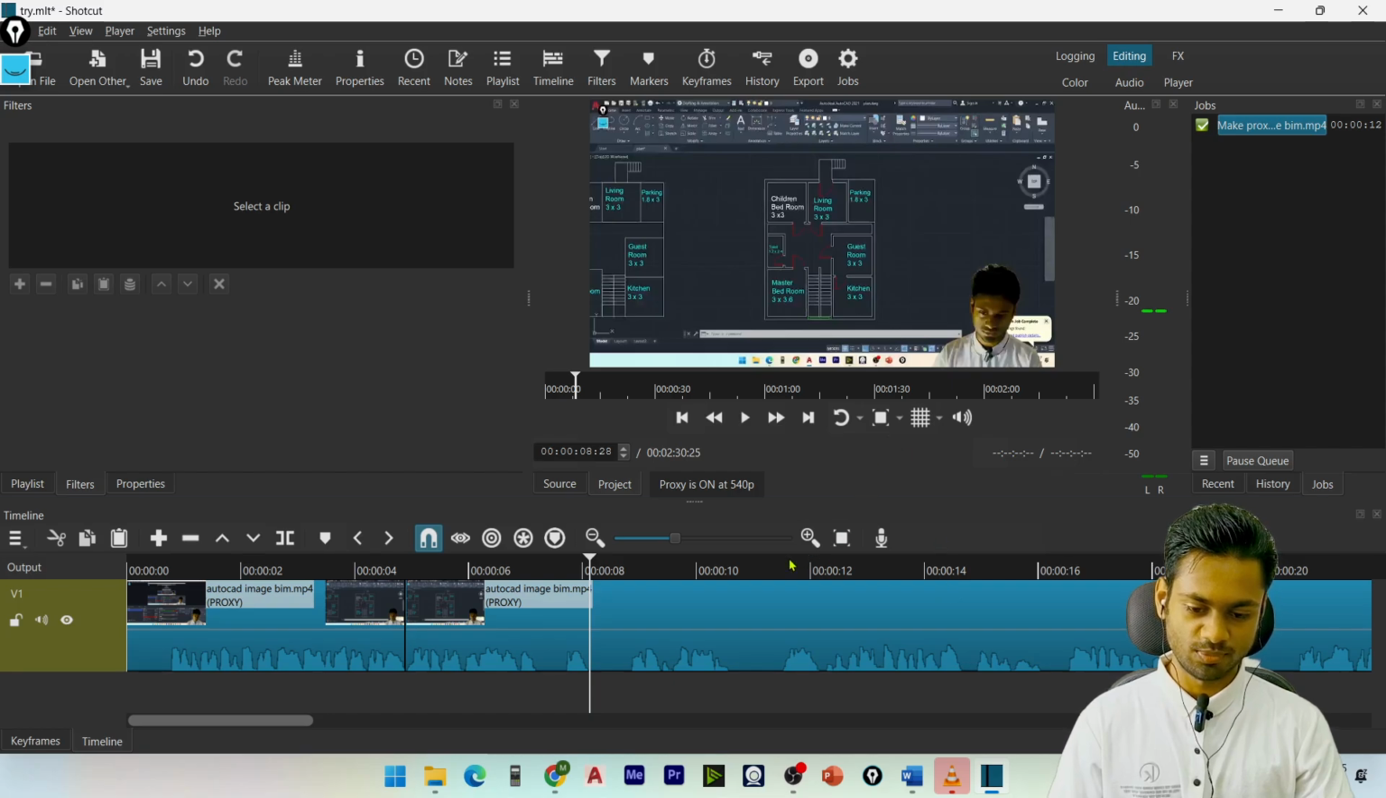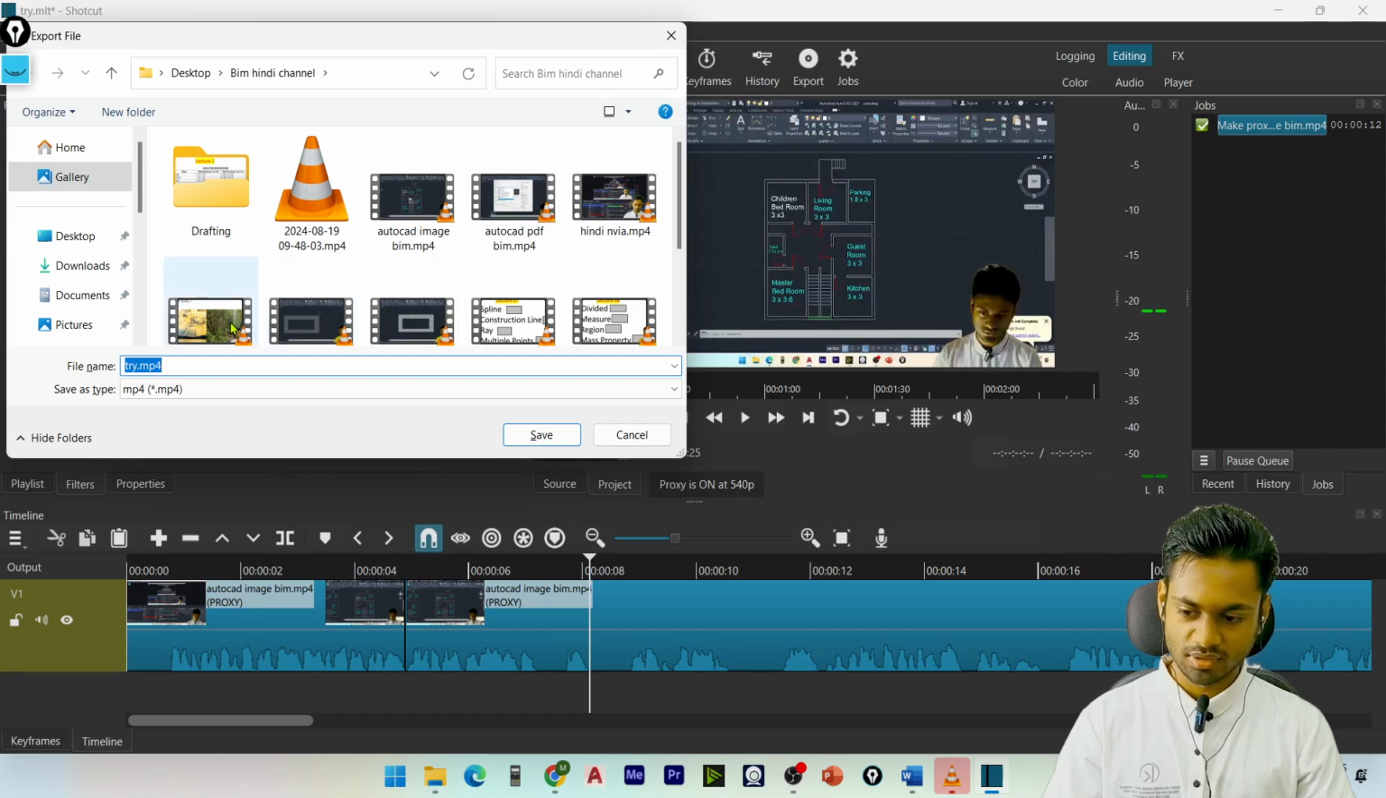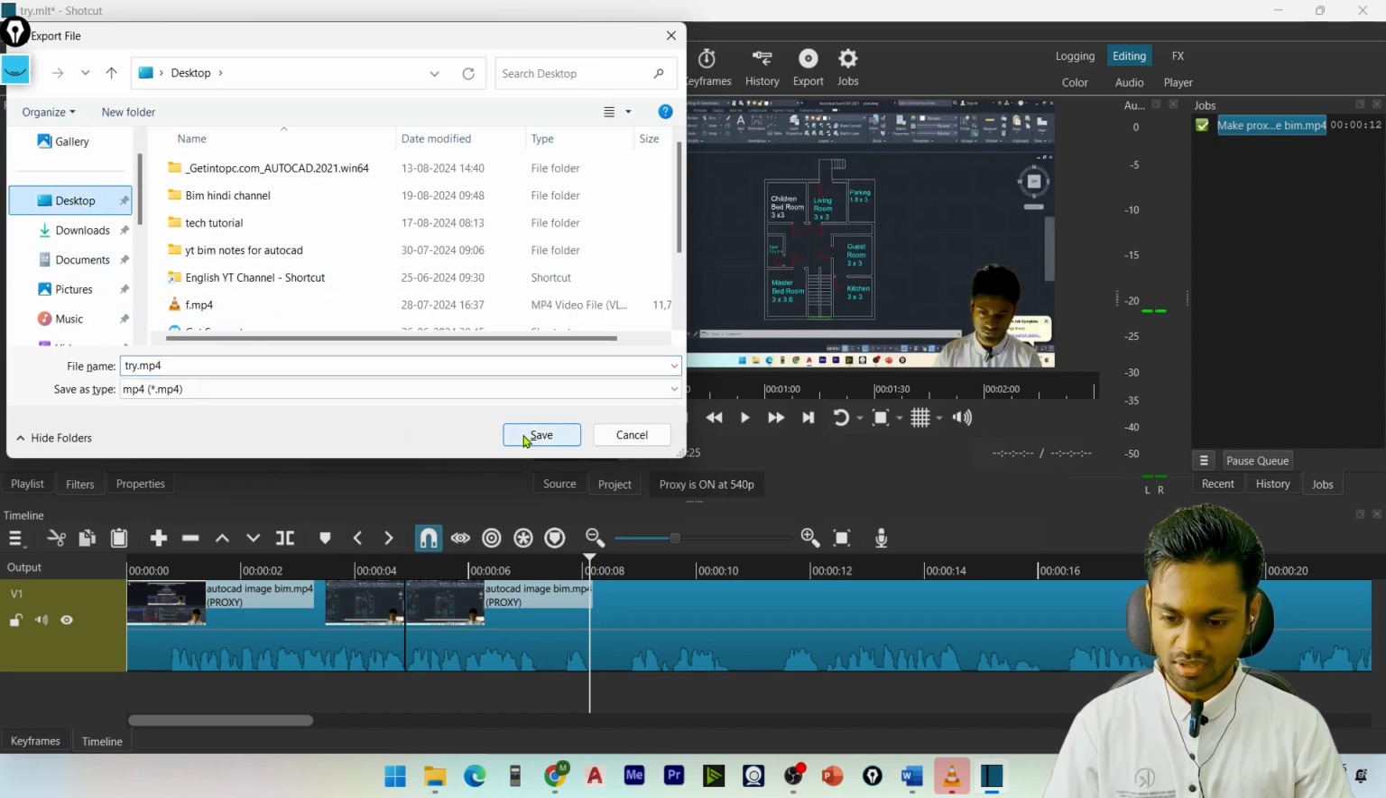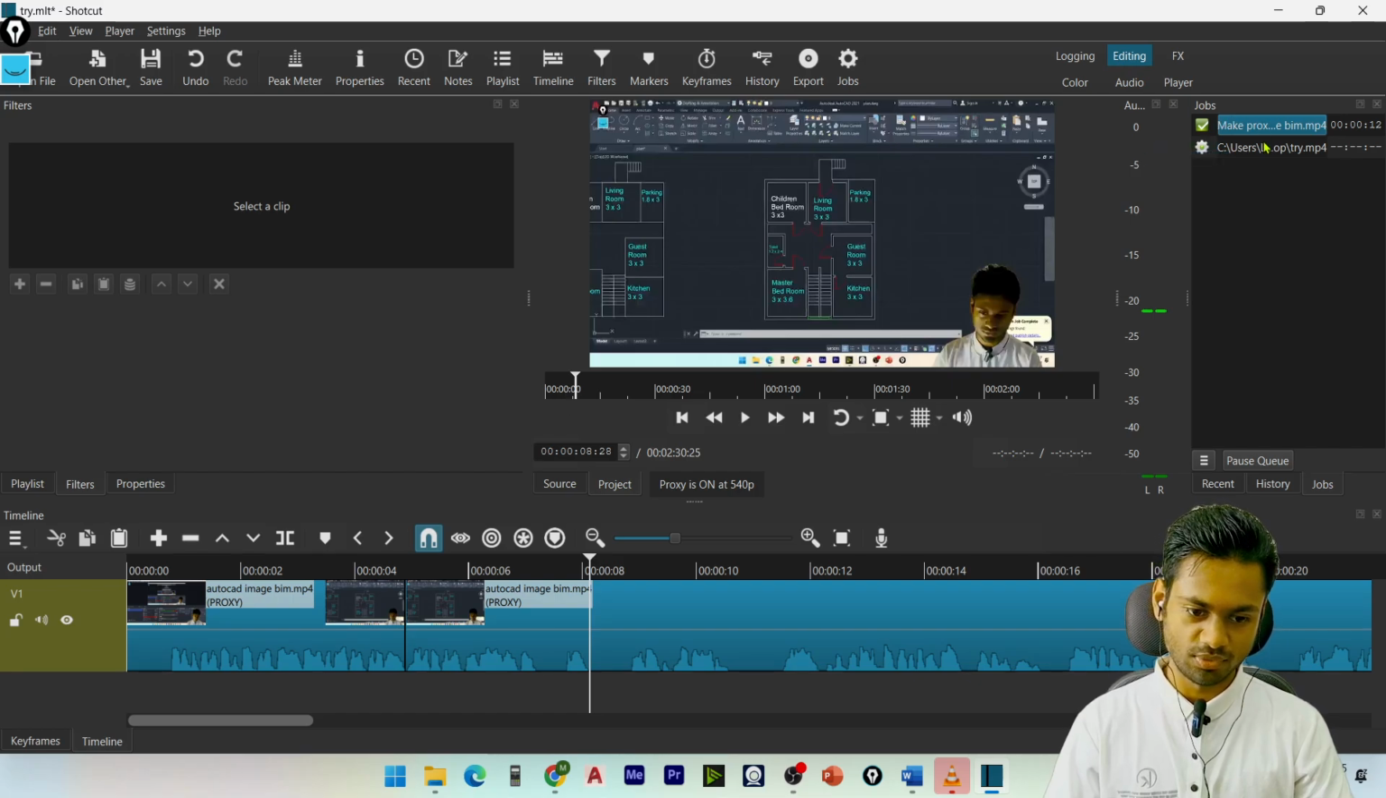To export it, you need to click Control E, and that's it. I can just export it, for example, on the desktop. If I say save, it will start the exporting. You can see the progress here. So even if you have a really strong PC, it will take time compared to Adobe, which is quicker.